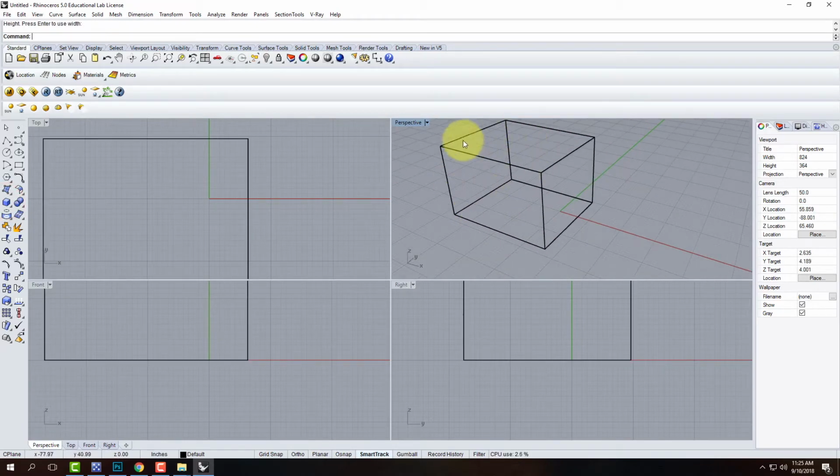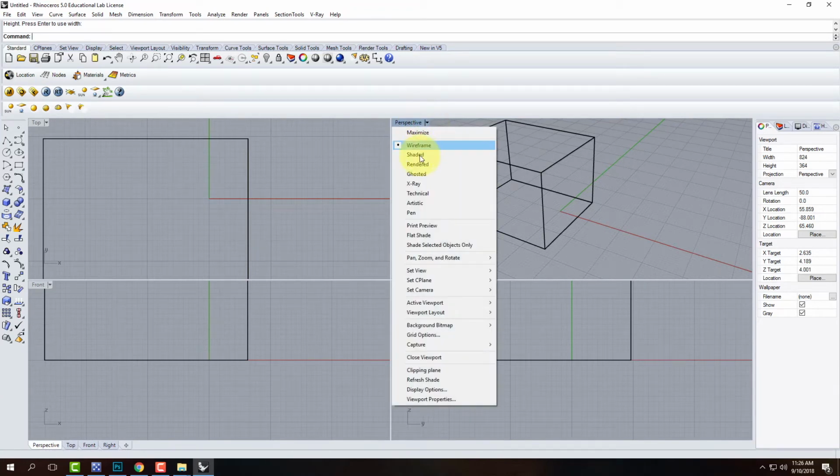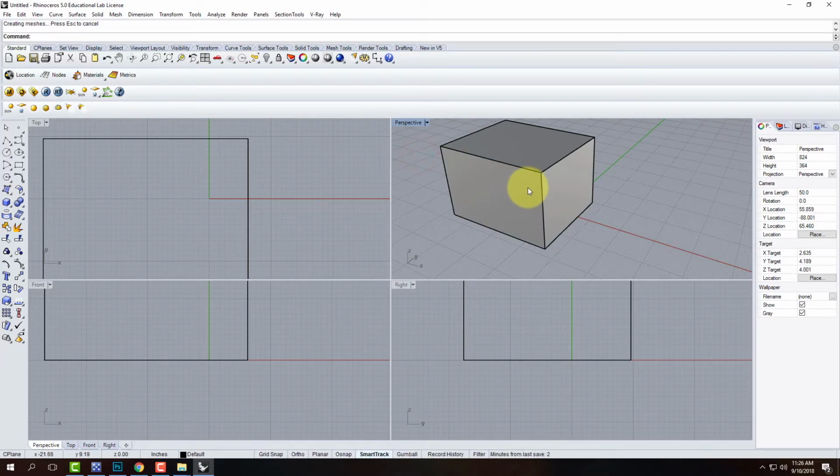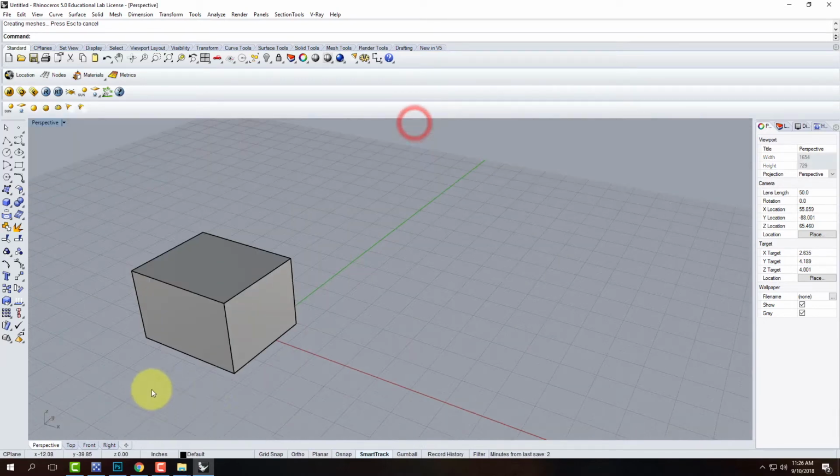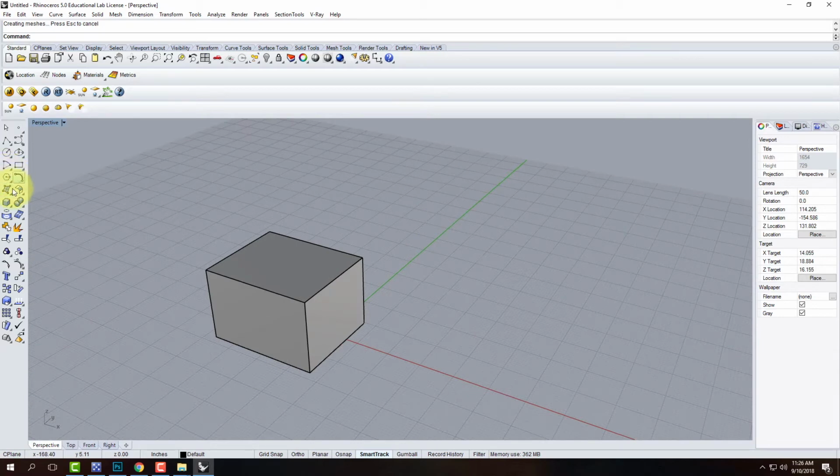Nice. If I want these to be filled in a little bit, I can switch from my wireframe view into my shaded view so that we can see it. There it is. We'll just go ahead and make perspective the active viewport. Underneath here, I don't know, let's do a cylinder.